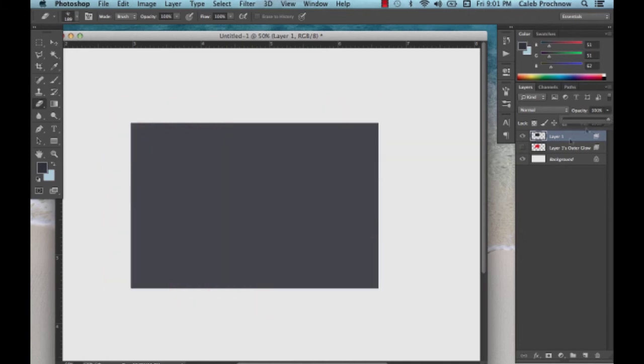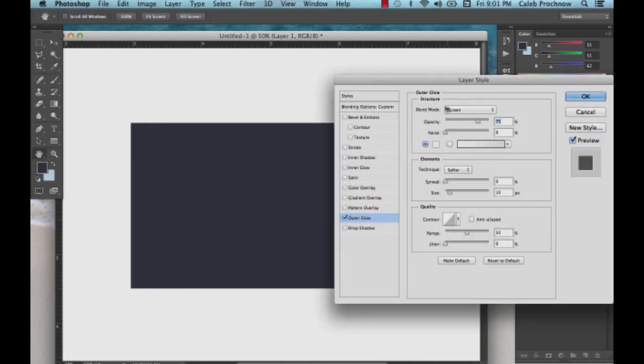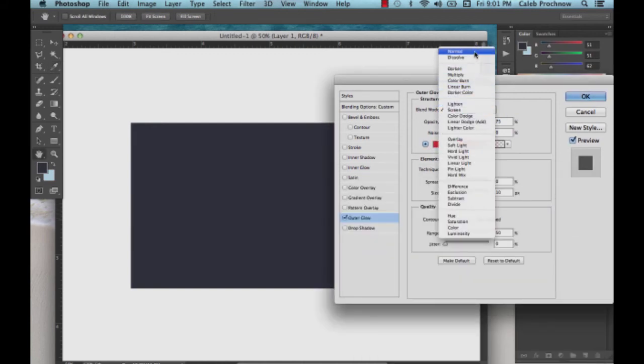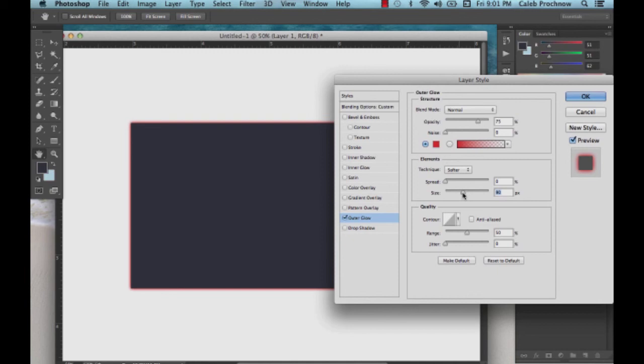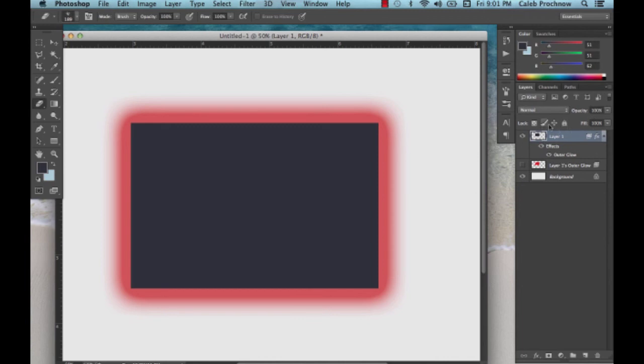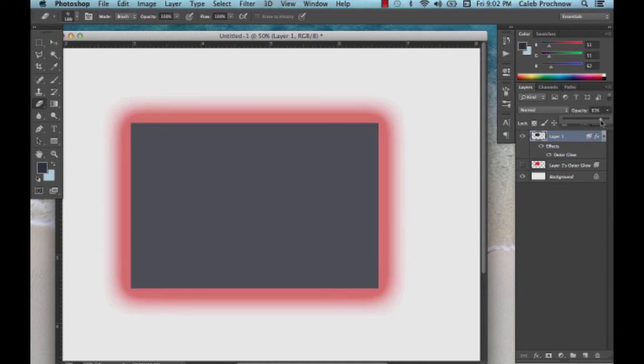If I don't separate these, then any adjustments that I make to the shapes that I've added the effect to will be made to the layer effects as well. And sometimes I just don't want that to happen.